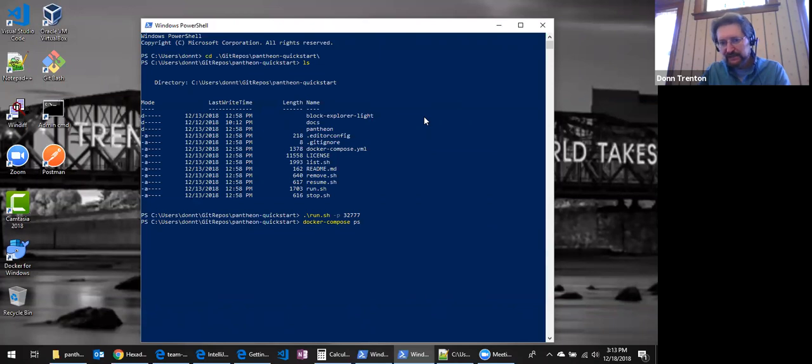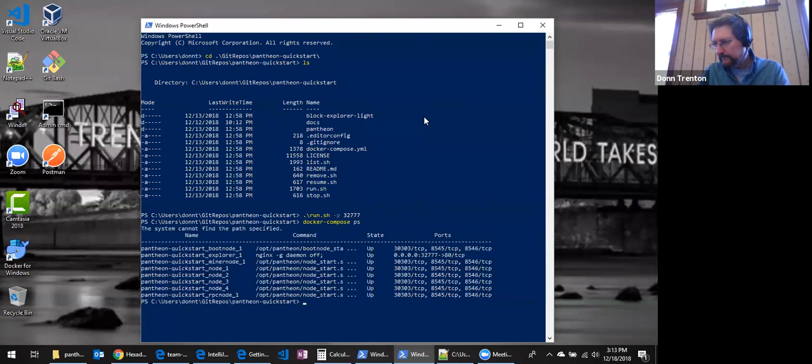Docker compose PS. So what do we have here? We have all our nodes running. The state is up for all of them, which is what we want. They're all active.